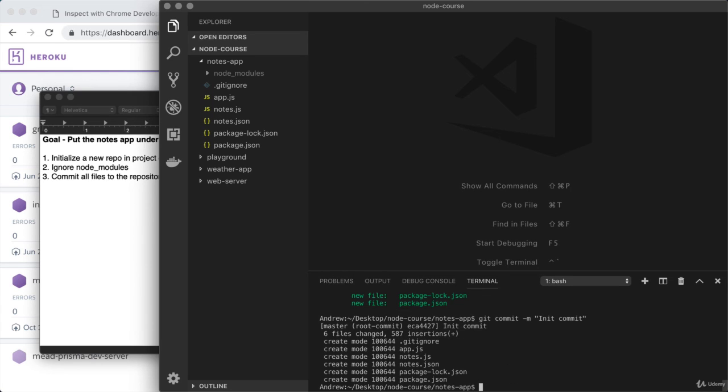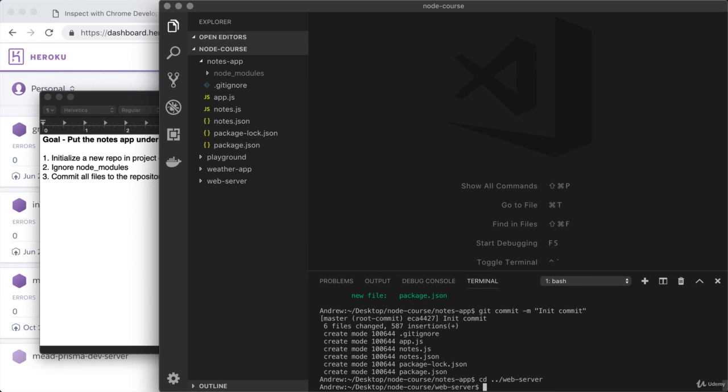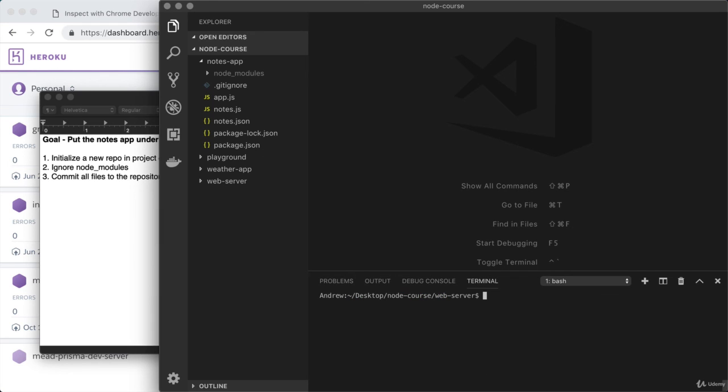Now that we have this in place, the Notes app is under version control. If we were to make changes to the application in the future, we would be able to track those changes as well. Now I'm going to run cd ../web-server to switch back to that directory since the challenge is over, and I'll use clear to clear the terminal output, and I'm going to switch from the Notes app folder back over to the web server project.